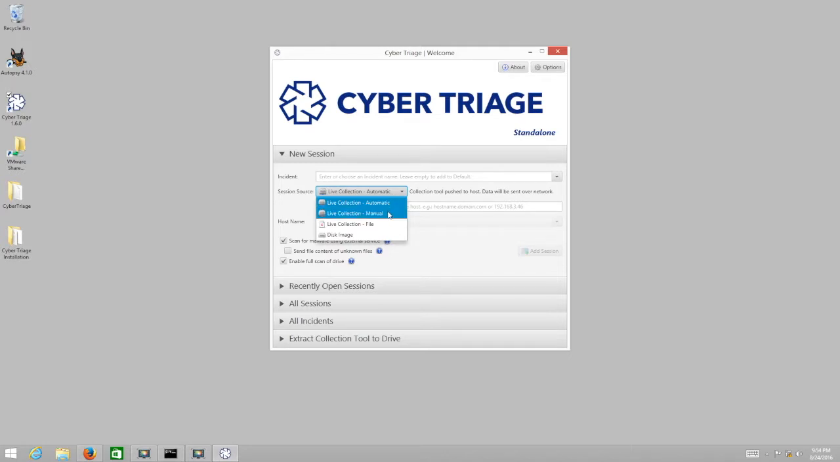The second option is live collection manual. In this approach, it's up to you to get the collection tool on that target system, either by emailing it to a local administrator or by putting it on a USB drive and running it. And data will then be sent back over the network back into Cyber Triage.